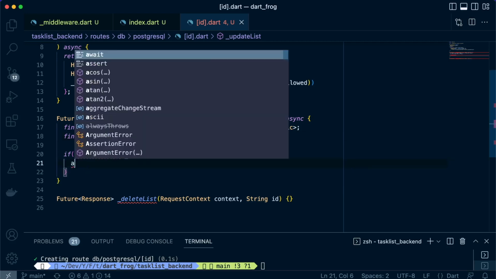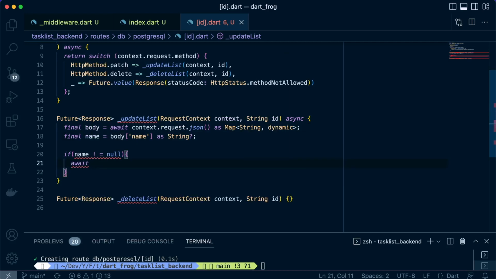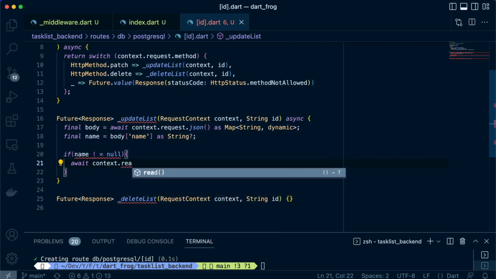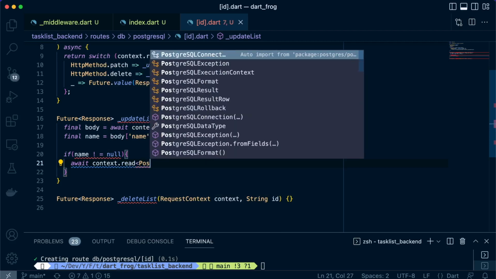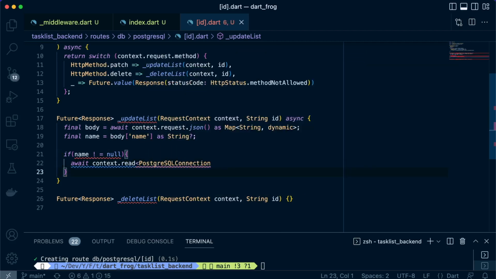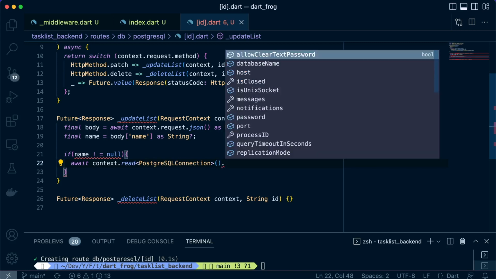So we'll just get the injection, the PostgreSQL connection instance, context.read PostgreSQL connection, and then just run the query.